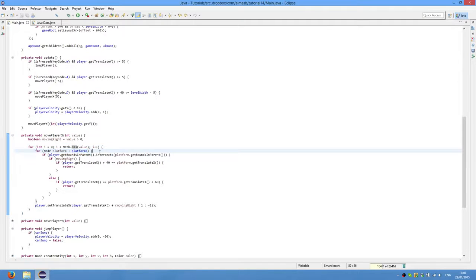Then for all platforms, we get the bounds for our player, then we get bounds for our platform, and if they intersect, then we have a collision. Now we need to check whether a particular side of a player is colliding. So if moving right, we need to check whether the right side of the player is colliding with the platform, which means that we won't be able to move right.